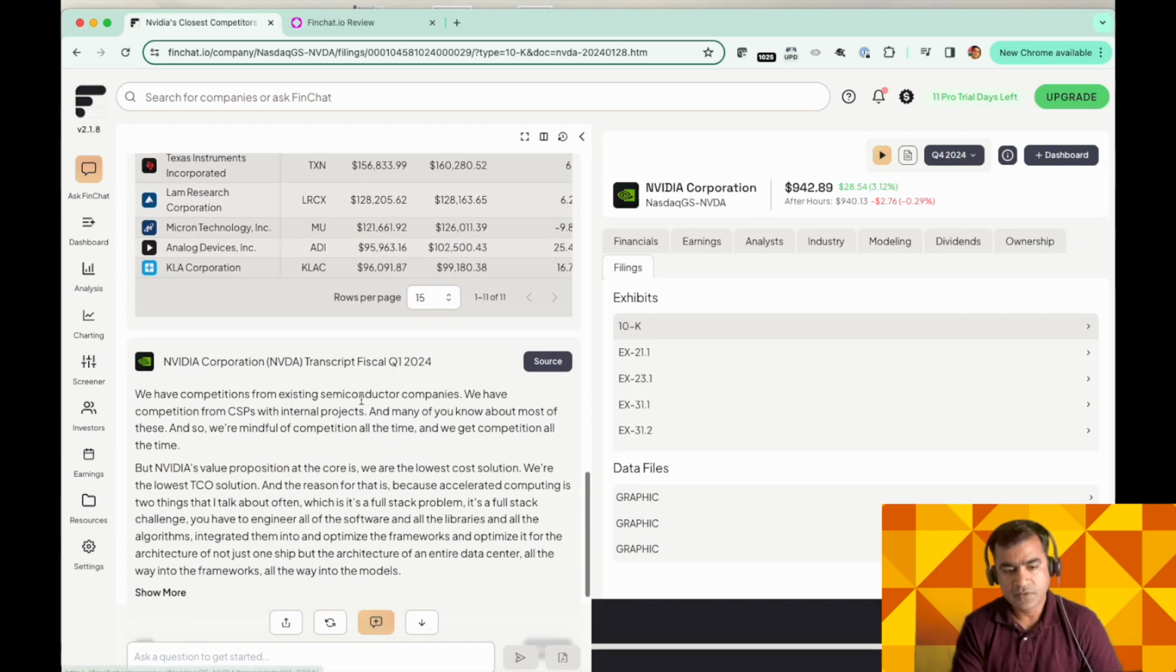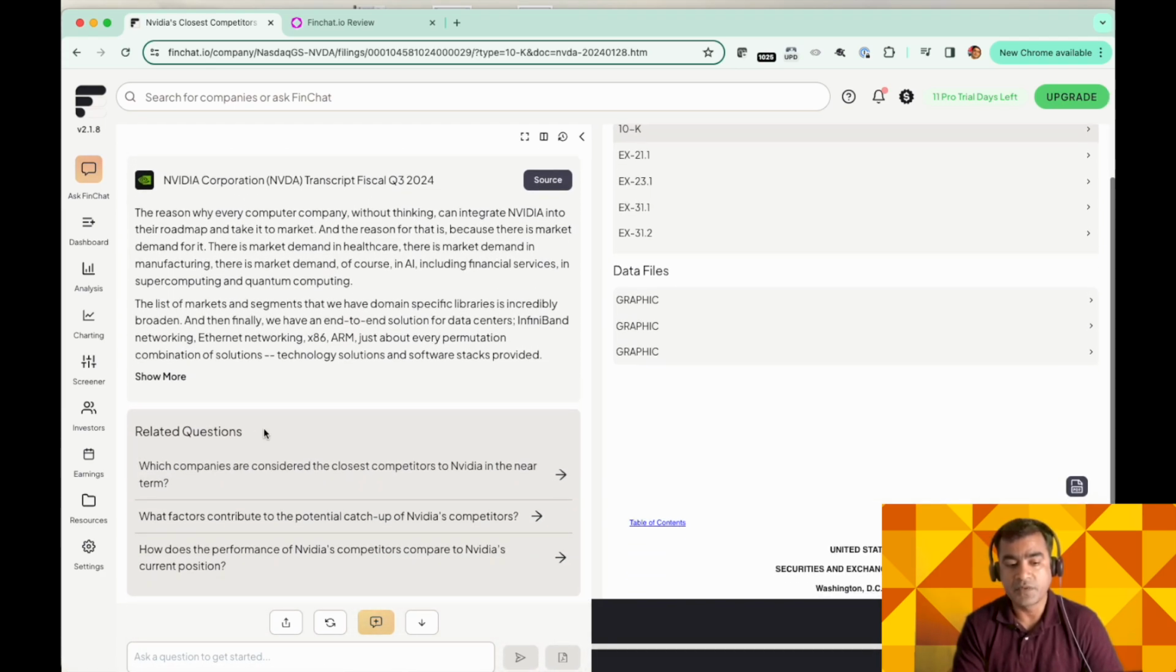And finally, when we scroll to the very bottom, related question: which companies are considered the closest competitors to NVIDIA in the near term, and what factors can contribute to the potential catch up? So it is not just answering the question, but it is prompting other questions on which you can build. Many a time with an AI chatbot, you don't know what to ask. That is the big question, and that's where the skill of prompt engineering comes in handy.